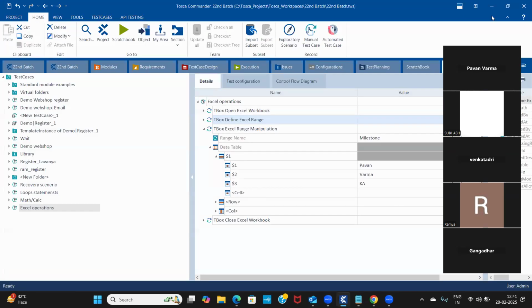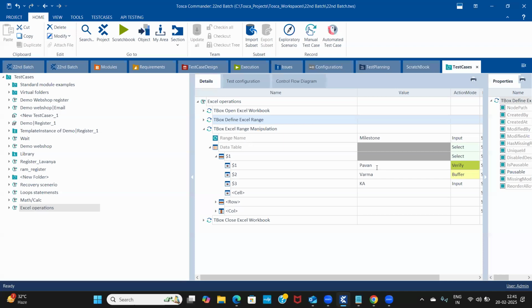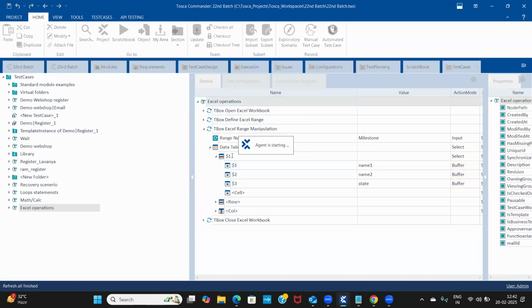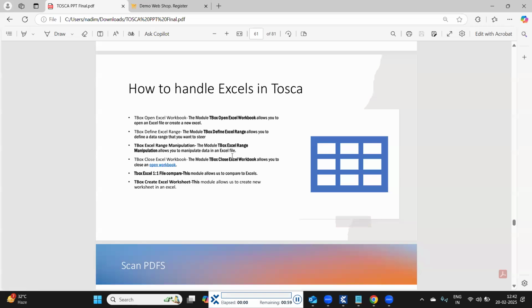Okay. So here, what you can do, just one second. So instead of Pawan, I will just give a name, something like name one and name two, and I will just give state. Okay. So here we need to give the action mode as buffer. Now if I execute the entire test case, it should store all the values that are present in the Excel.